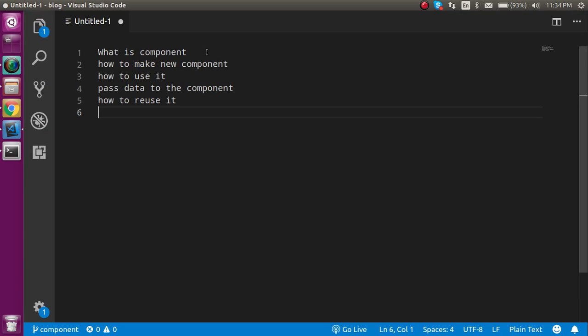First of all we will see what a component is, how we can make the component, use it, how we can pass data to it, and how we can reuse it. The component simply means reusability. This is a very important feature. So now the first question is, what is a component?